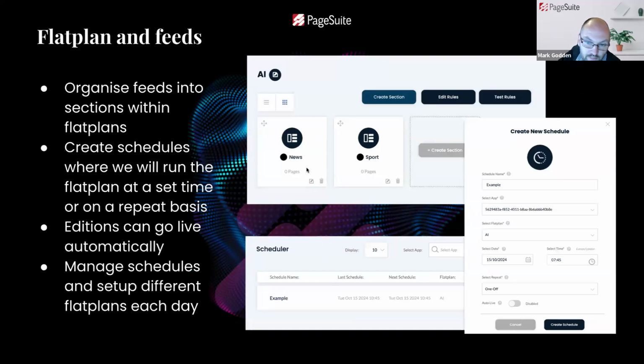So this part of the system handles all the organizing and scheduling of flat plans for your editions. Feeds are basically organized into sections, which then are organized into flat plans, which are basically the layout for how the edition will be put together. You can set up schedules to run flat plans at specific times or on a recurring basis, and this automates the process, so you don't have to keep manually coming in here and processing an edition on different days.